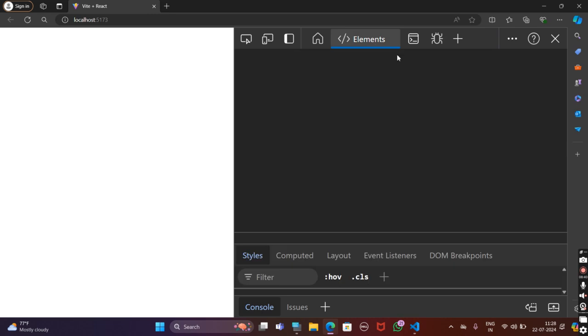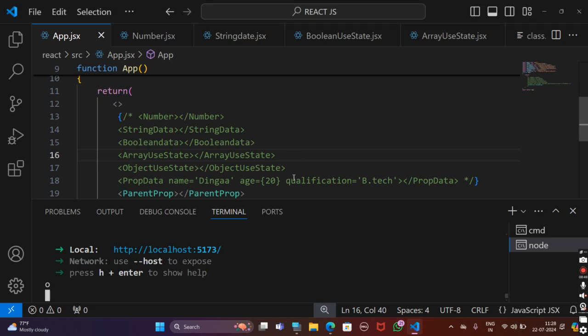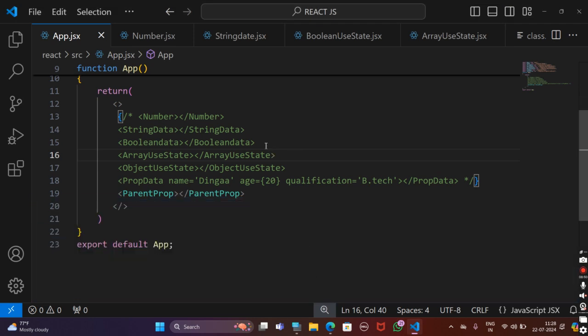Okay, now what is it giving? It is not giving anything. Okay, now let me check with the inspect. Okay, now console. Now it's not giving any output also, right? Then where we made the mistake, once check it.